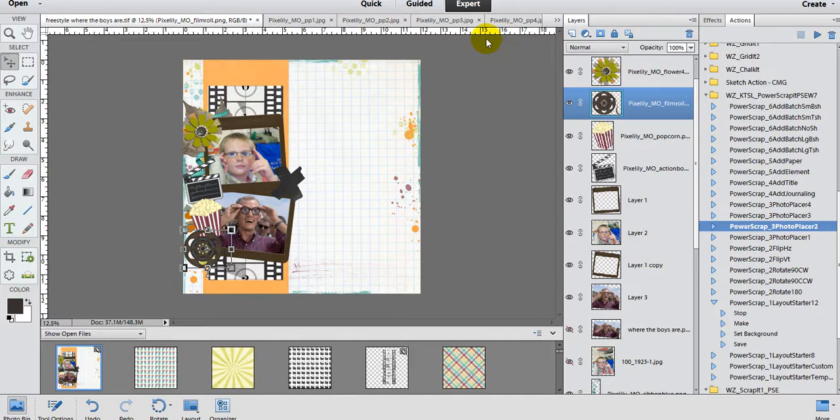Okay, we have everything in our layout that we're going to put there. And what I'm going to do now is start adding effects.